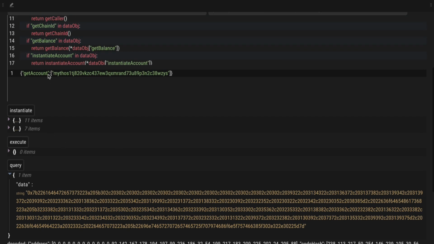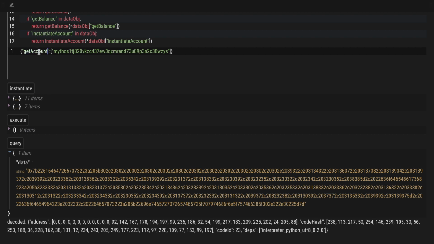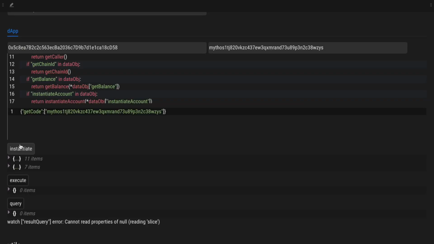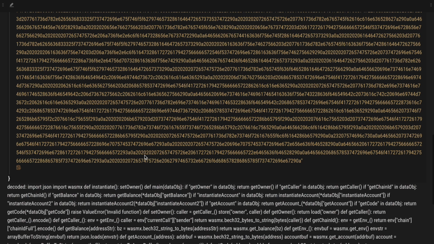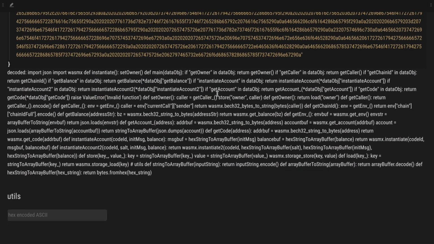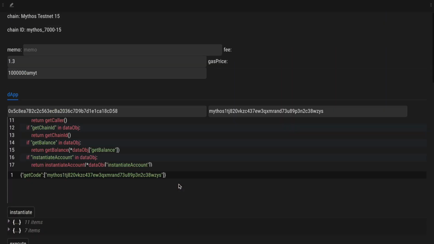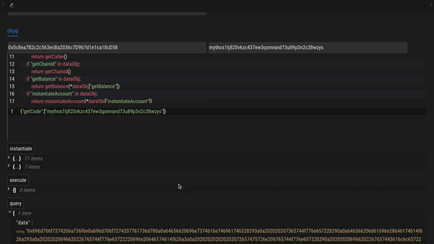And if we try out get code, we should get the actual source code of this contract. And it's UTF-8 encoded, and this is the source code of the contract. In future versions, we will also support working only with Python bytecode or JavaScript bytecode. And now we can try out one more thing.